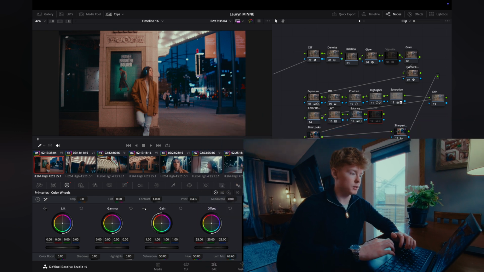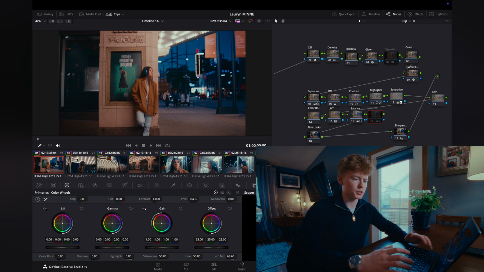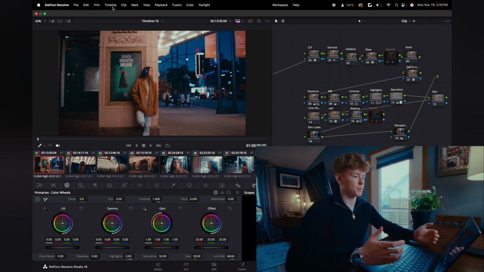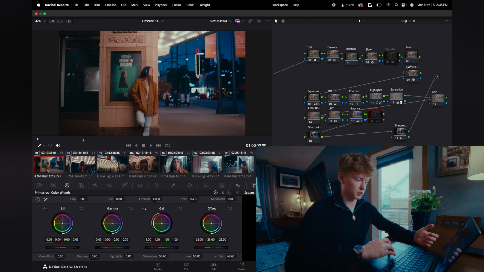gigs of RAM. So I have some sample footage here. I'd just like to show you guys how well it performs. My PC has an Intel i9-9900K, 4070 RTX, 64 gigs of RAM. It's like a tank, but it cannot play denoise footage. So let me just show you guys what it's like on a Mac, on the new M4 Pro to play this. So I'm gonna switch over to full resolution playback.